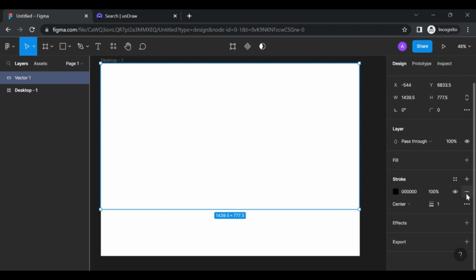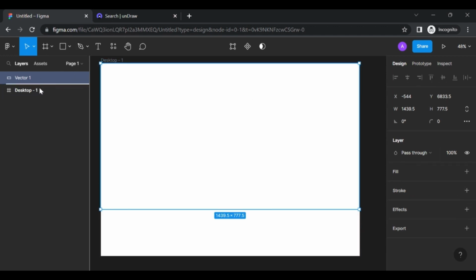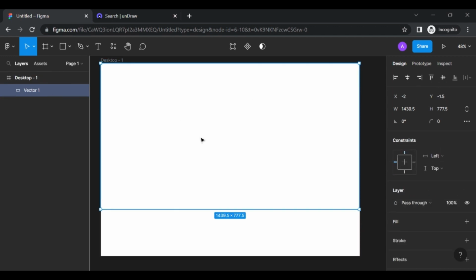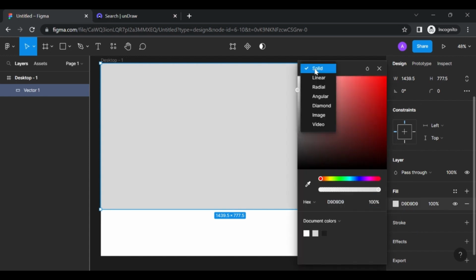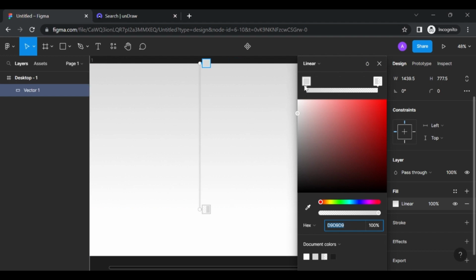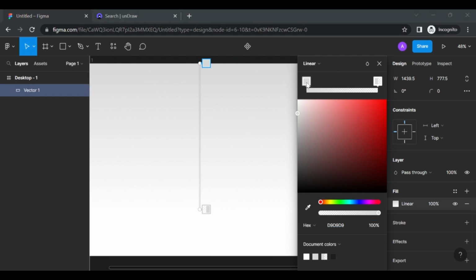So I'll remove the stroke and I'll place it inside of this desktop frame that we have. Then I'm going to add a fill to it. So I'm going to put in some colors. I'll add a linear scheme, and then I'll put some predefined colors that I had already chosen.